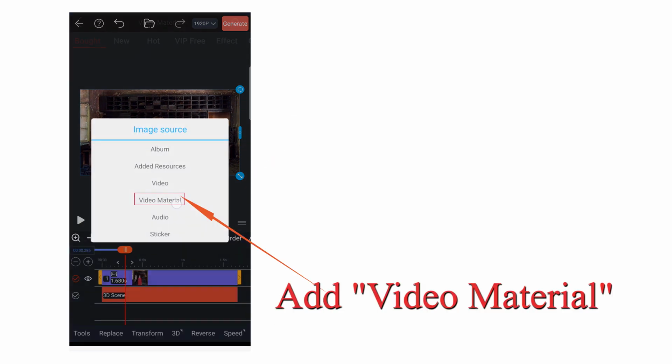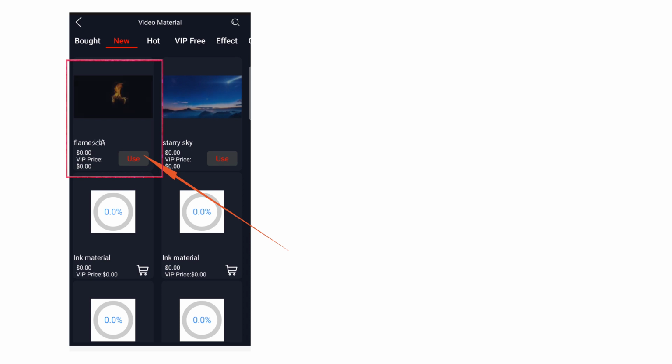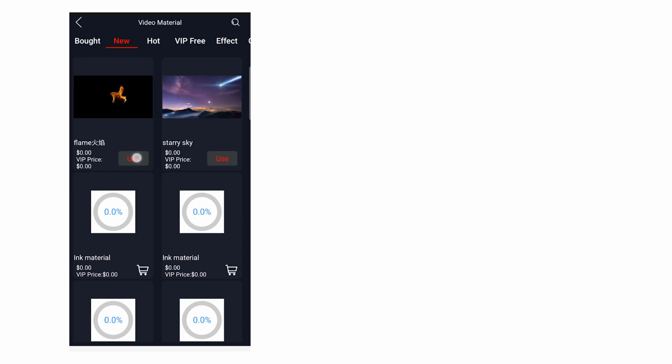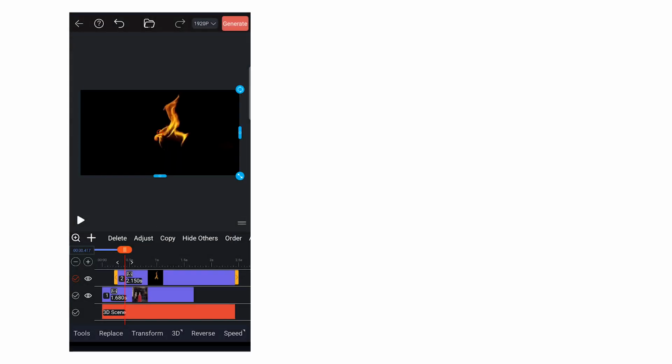Select video material. You can see the flame material in the new category. Download it and use it. It may take a while to download for the first time.